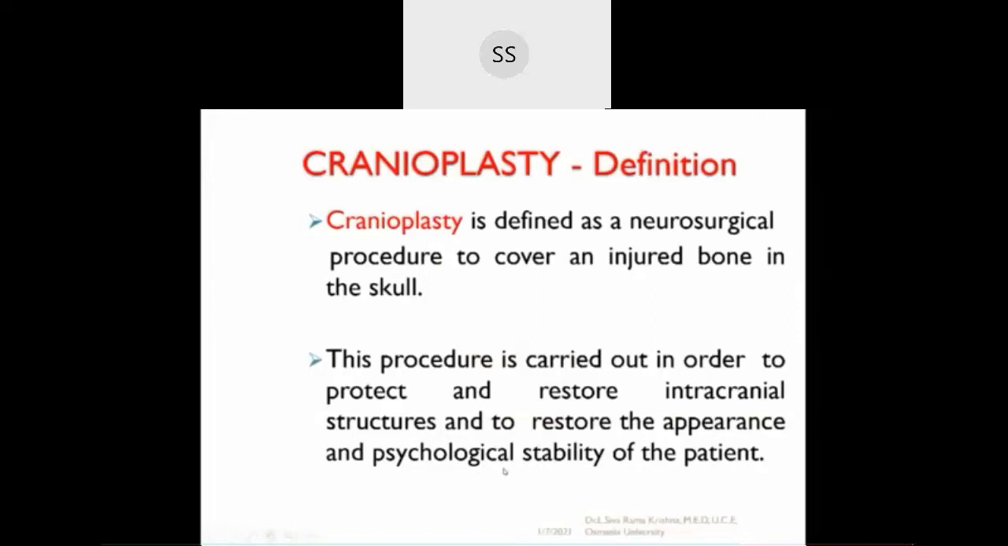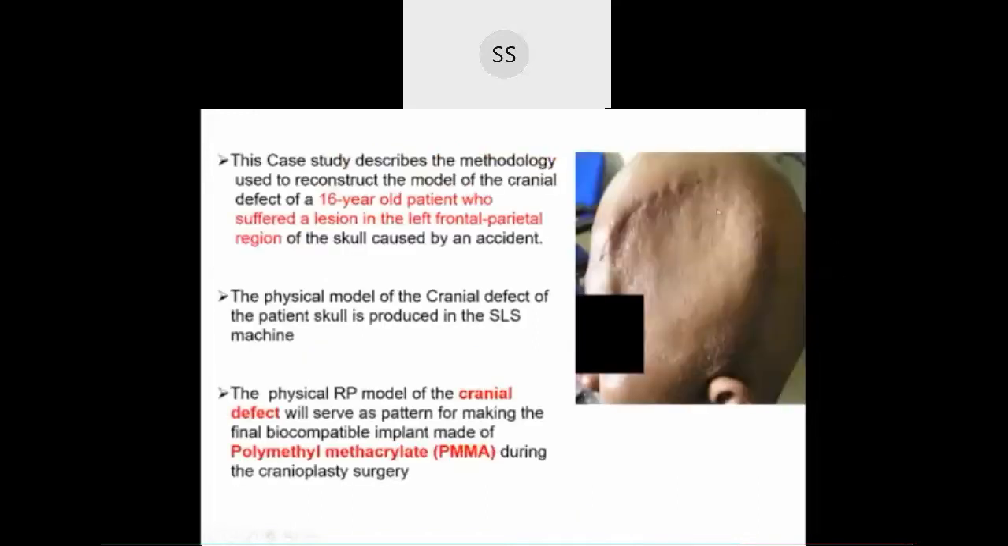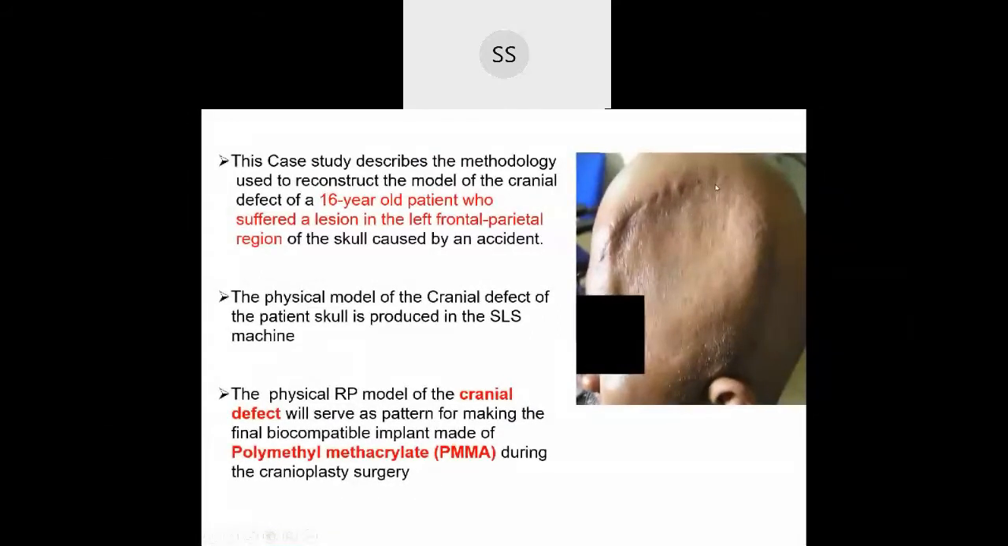stability of the patient. So you see in this case, a patient who got injured here in the left parietal region. You can see this is the left side parietal region of his skull. Below, you see, the skin was simply stitched over it. And you can see there is a complete implant you have to fix here, right? So our idea is how we have to develop this implant, right?